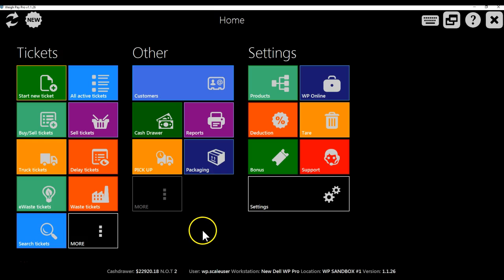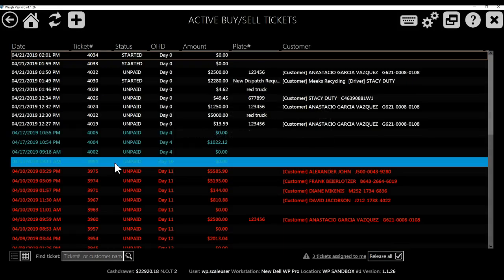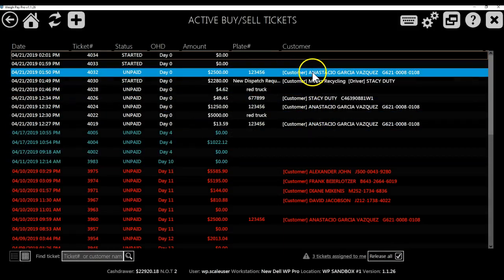Okay, we're now in our Weighpay Pro. This is our Windows installer or client app, so you can use this on Windows machines or tablets, what have you. And we can go look at our active ticket screen to see who's in our yard. These are the ones that are in our yard right now, and we can return to any one of these tickets to complete them.